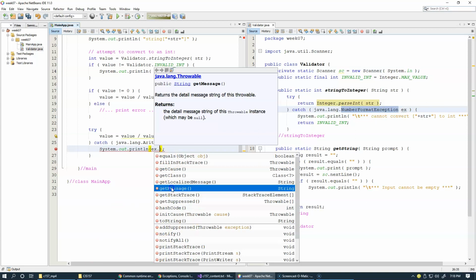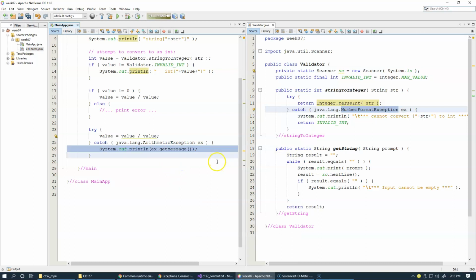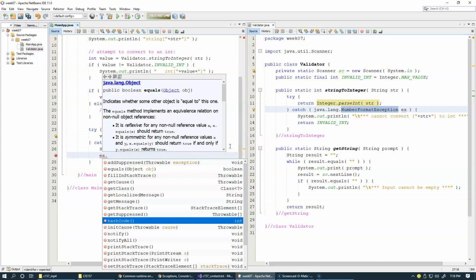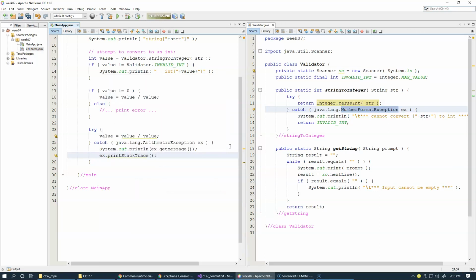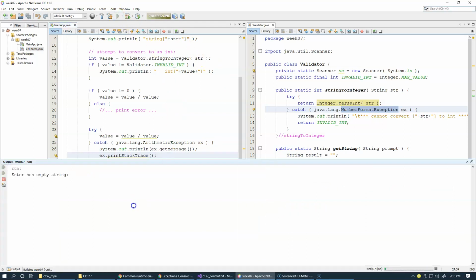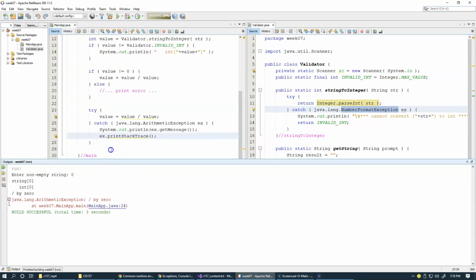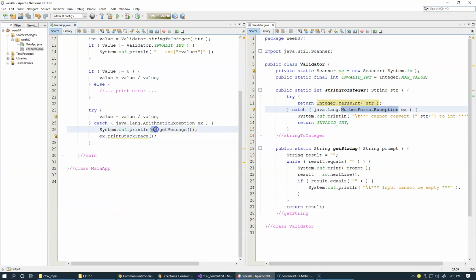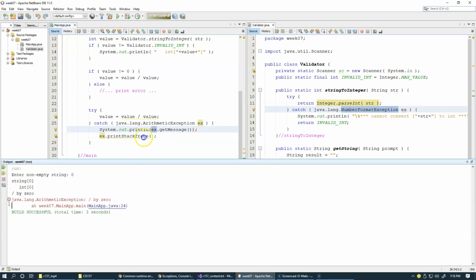So let's get the message, right? We can print getMessage, and then we can use the exception itself to print the stack trace. By default, it will be printed on the default output device. So let's run this, and again 0. Okay, so this is now the information generated by this output right here. When we say exception getMessage and we print this message, this is what gets printed: division by 0.